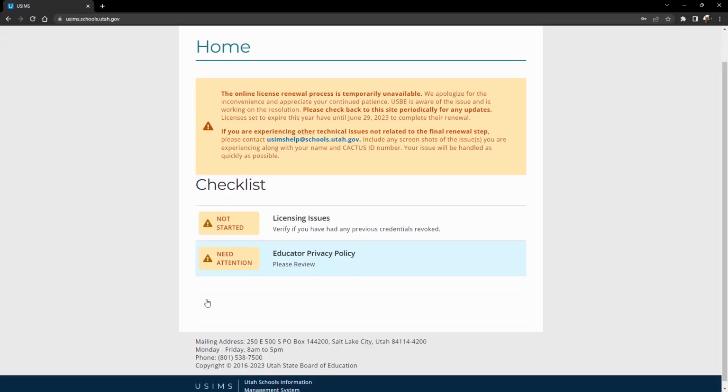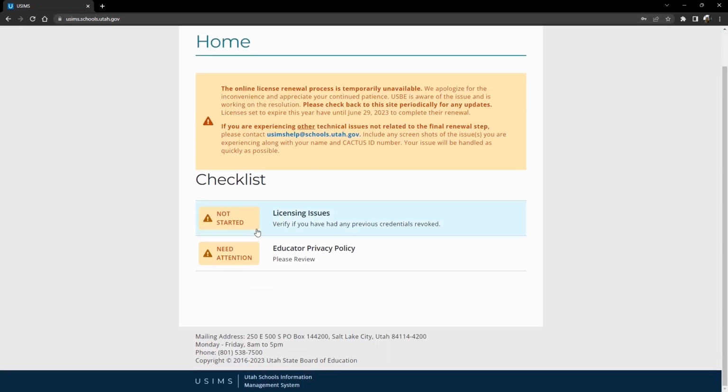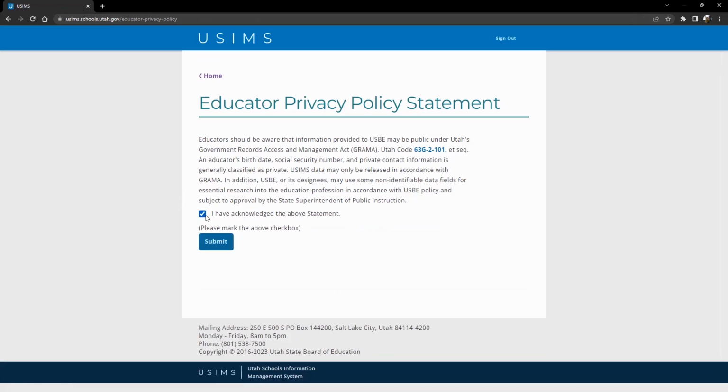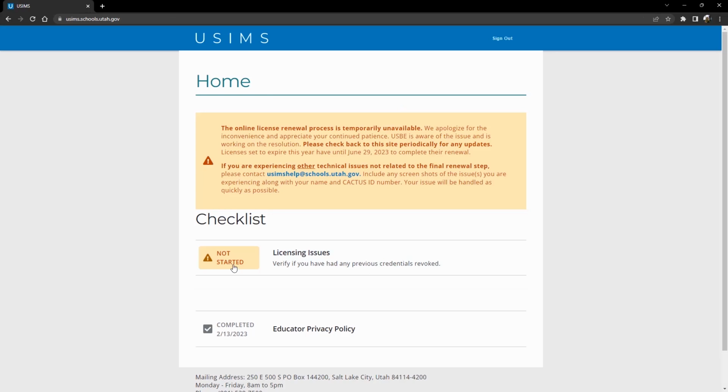This is the home screen. At the top, you see home, you see USIMS here, and then what eventually we'll have is a checklist. For now, we have 2 items to start out with. The first one is educator privacy policy. This is just the legal jargon, so you will go through and agree to that. Once you do, click on home, and then you'll see it's now completed.